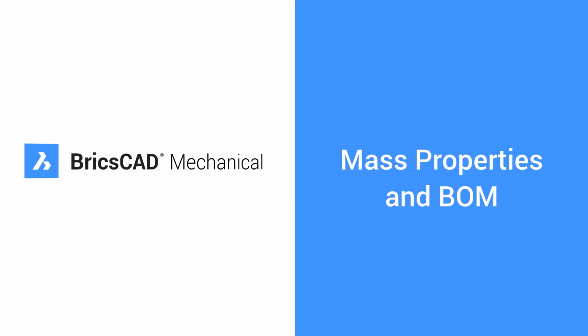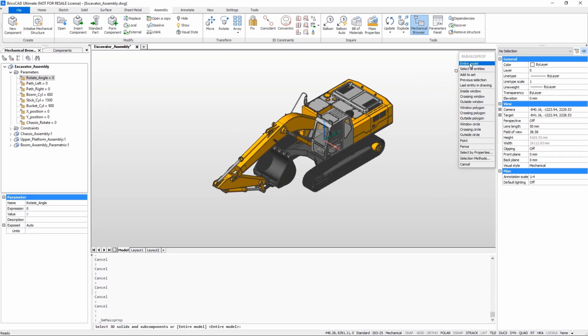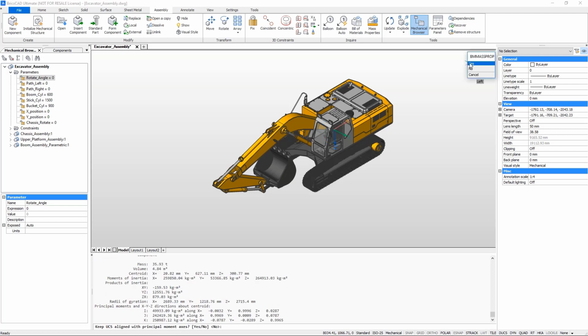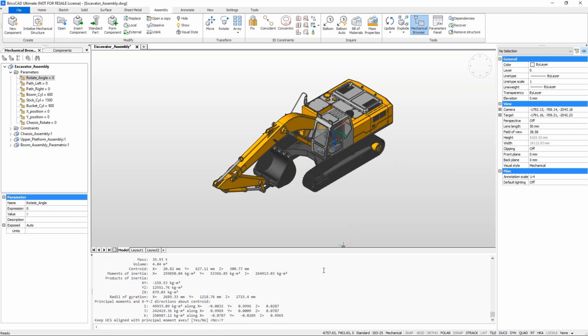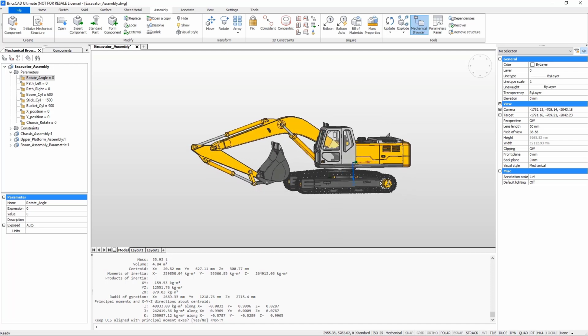This video will demonstrate the Mass Properties and Bill of Materials commands. The Mass Properties command will calculate the values of mass, volume, centroid, moments of inertia, etc. Using the command dialog, you can place the user coordinate system in alignment with the centroid of the assembly.